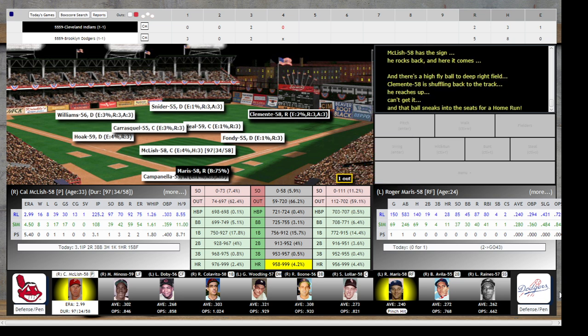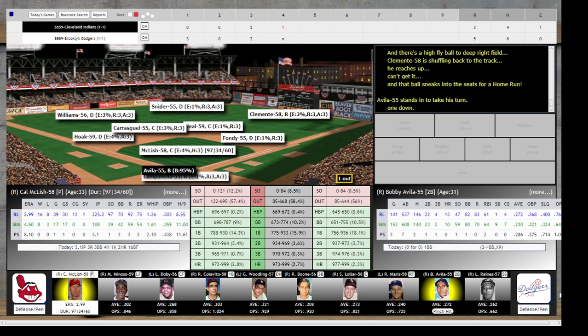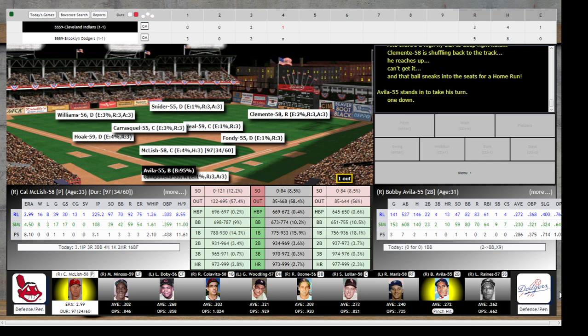High fly to deep right. Clemente to the track. Reaches up. He can't get it. That ball sneaks into the seats for a home run. And that'll cut the lead down to 5-3.